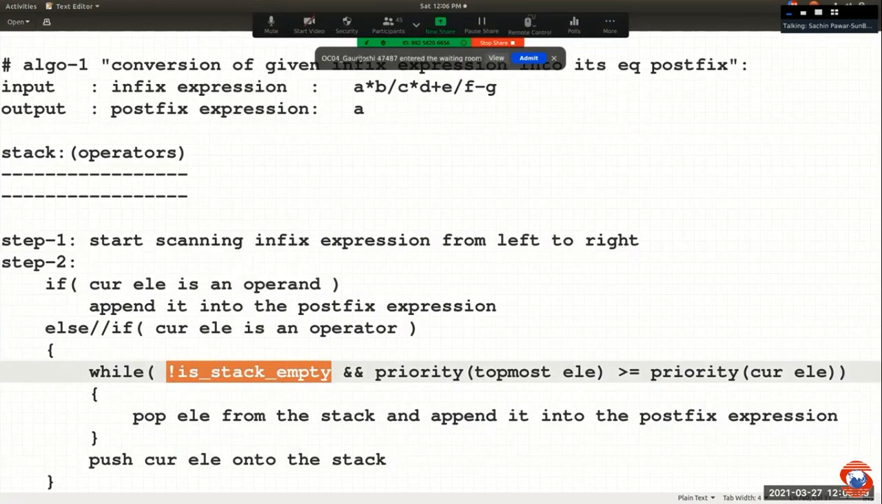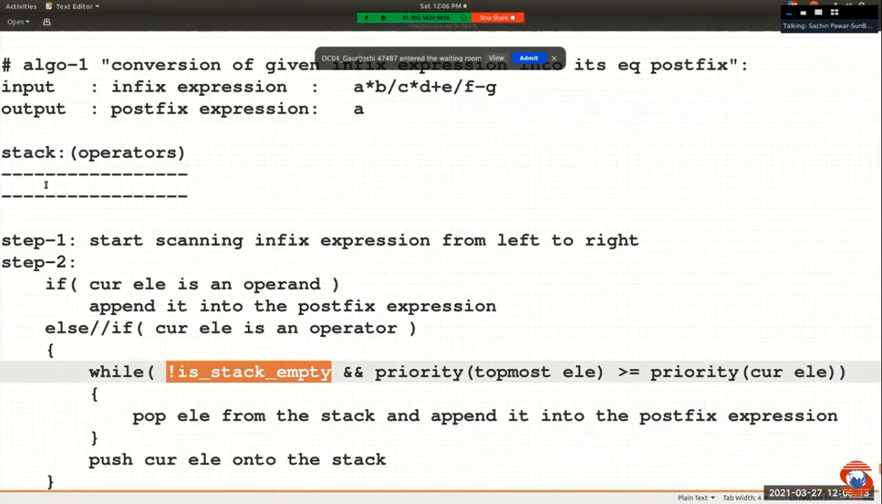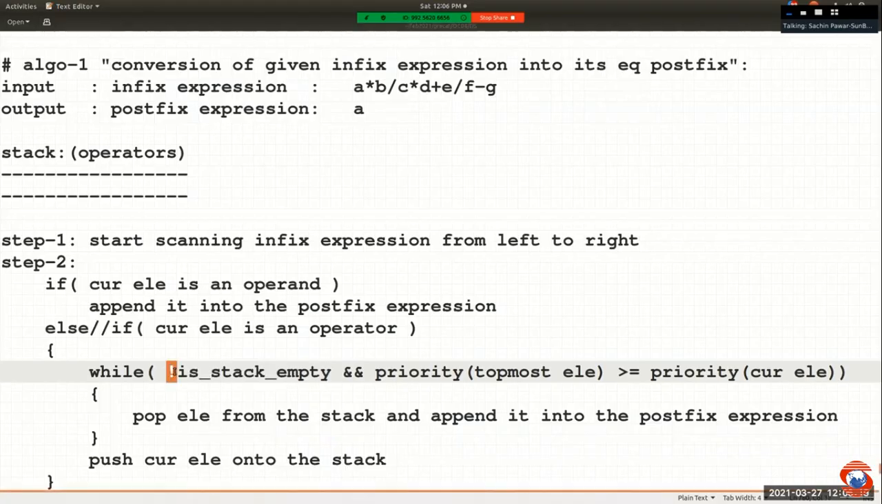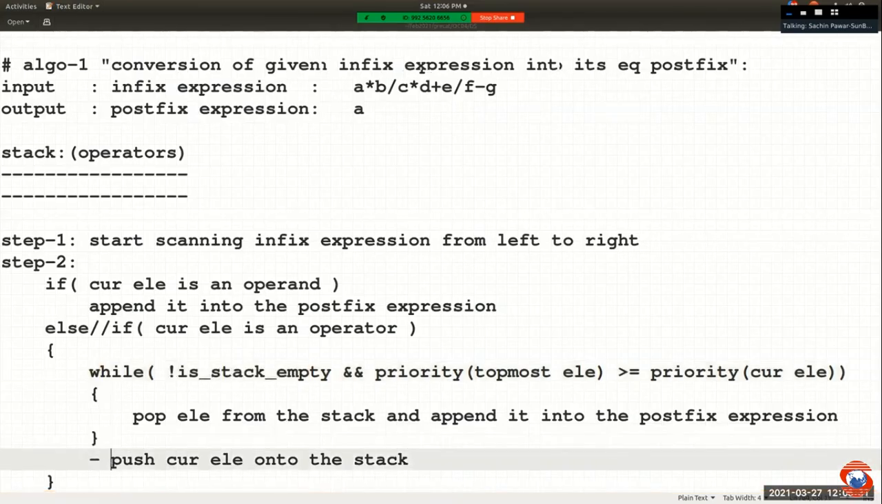If the stack is not empty, sir, is the stack empty? Yes, the stack is empty, and hence this condition is false. Stack is not empty is false, right? Only if the stack is not empty will we go for checking priority. But if the stack is empty, this condition fails, and the while loop will break, and control will come over here for the next step.